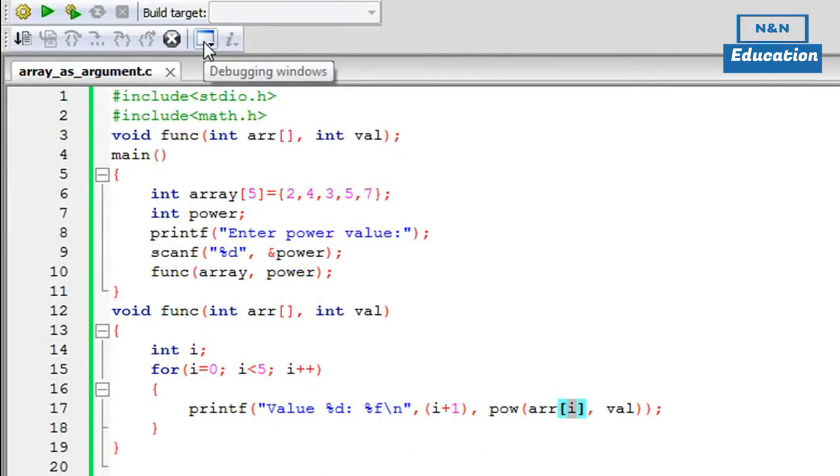So the main thing that I want you guys to note in this tutorial is that when you pass an array as an argument, you just specify its name and nothing more, right? So rest, as I have said before, is pretty simple.